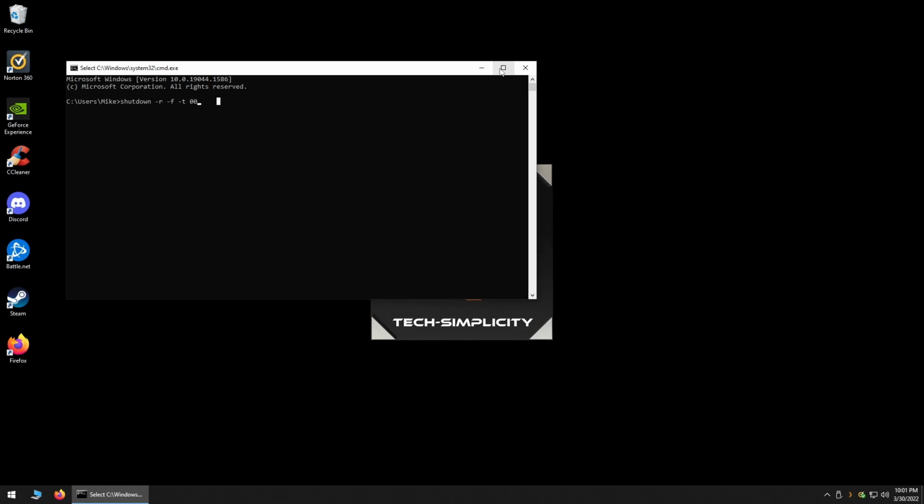So if you wanted to time your reboot for a later point, you could type in something like 60, which would be 1 minute later, or even 30,000 if you wanted to reboot your computer 500 minutes later. The possibilities here are really endless.